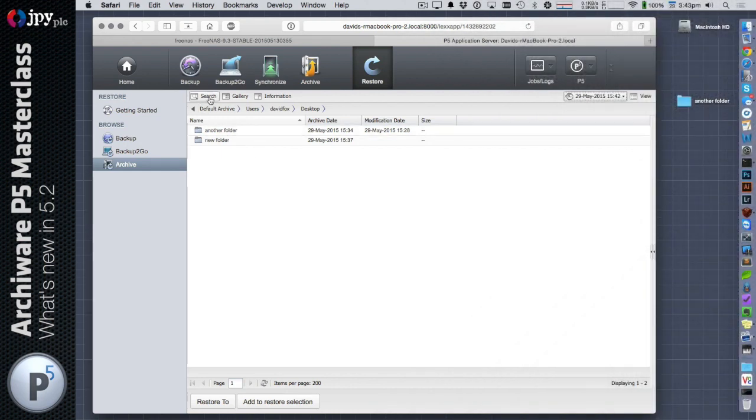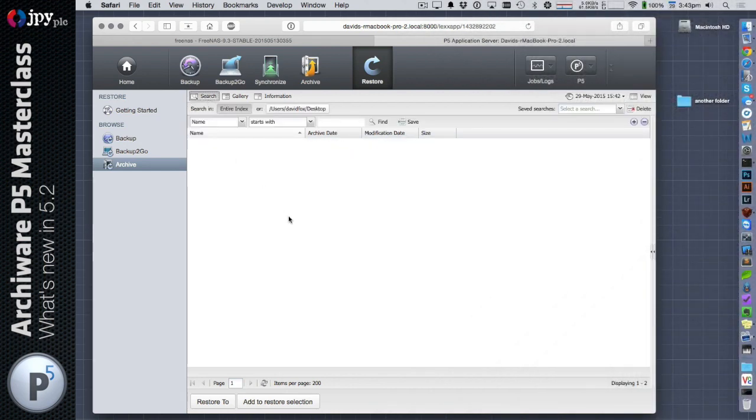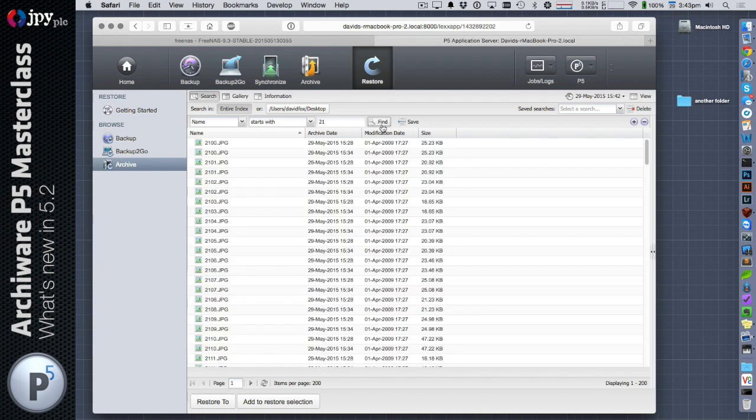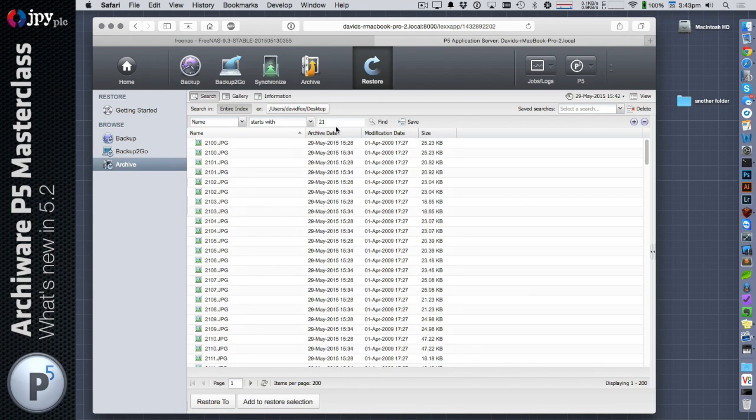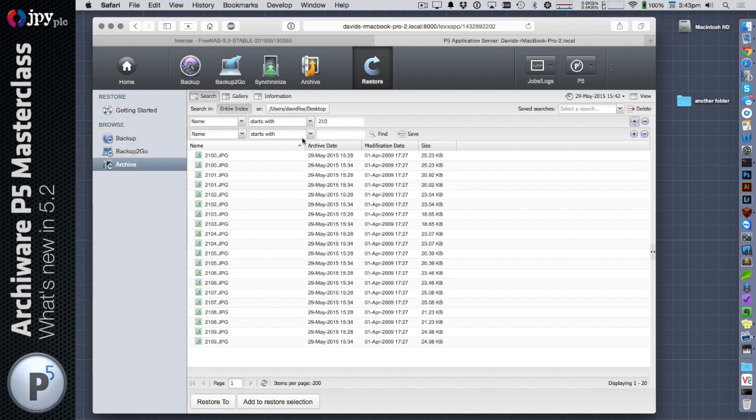How to save searches in the archive index. Another new feature is within search. So if we look at doing a search within this folder, maybe we want to find files that start with 21, and that finds us a bunch of JPEGs here. Maybe we want to narrow that down, make it 210. Okay, and maybe I wanted to add another search term in here where the name needed to contain JPG, which will match all of those, of course.